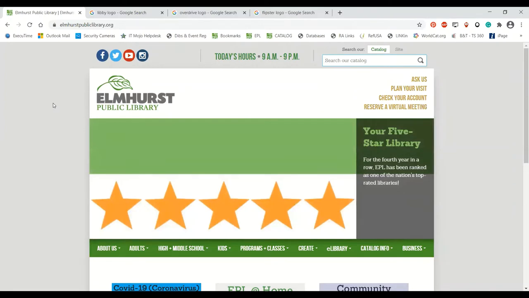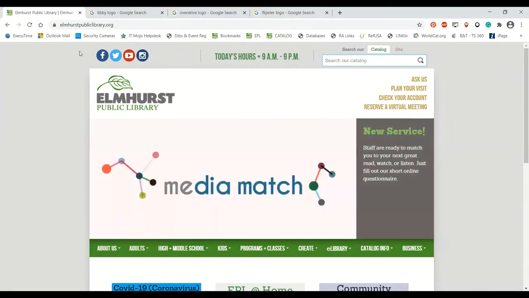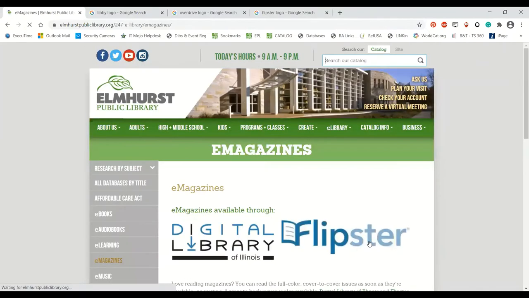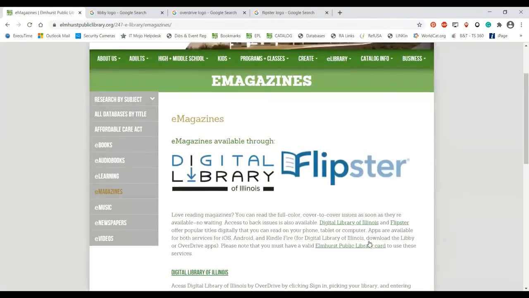So the first step is to go to our website, which is elmhurstpubliclibrary.org, and then go ahead and click on eLibrary and pick eMagazines. We have two eMagazine services. We have Digital Library of Illinois, which houses the bulk of our collection, and then we have Flipster, which has some titles that we don't have through Digital Library of Illinois.